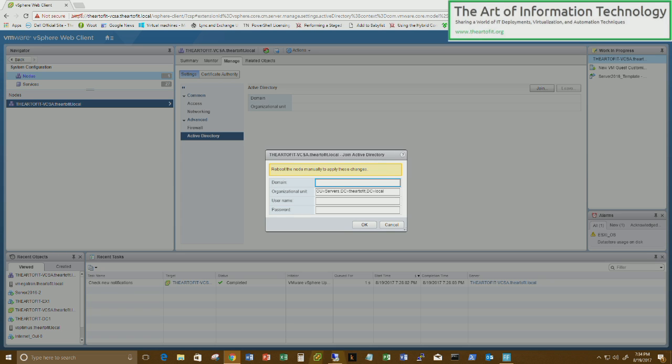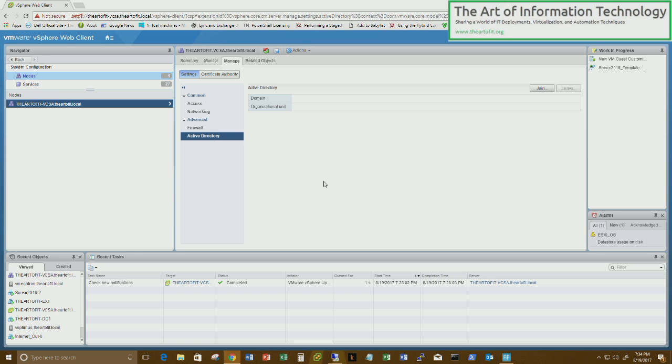Now we simply put in our domain, which in our case is going to be theartofit.local, and we're going to put in a username of any user that has permissions to add machines to the domain. Very similar to adding Windows desktop or server. Any user that has permissions and credentials to add a machine to the domain can add the vCenter appliance to the Active Directory domain. And so we're putting in credentials here. We're going to click OK.